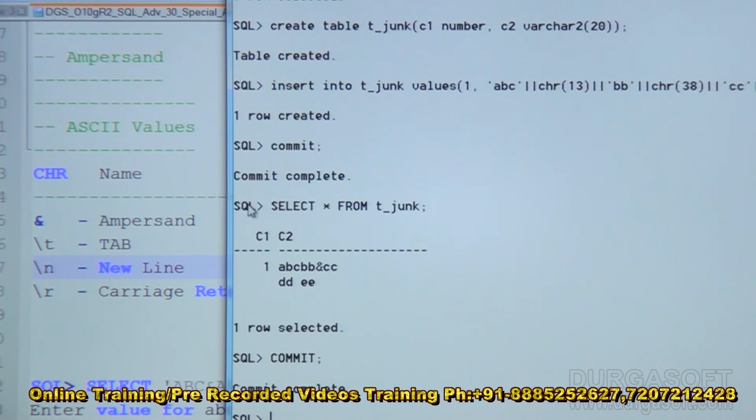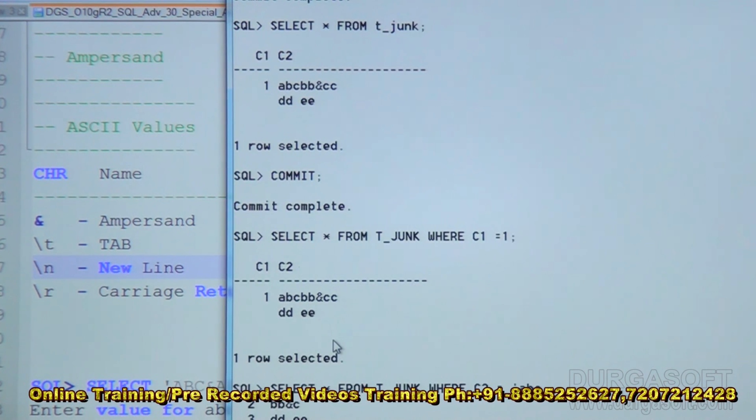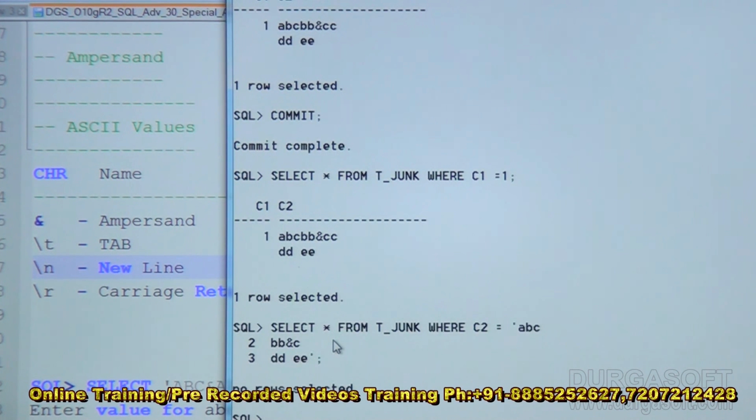Now let us check. Select star from T_junk where C1 equal to 1. This will come properly. Now we wanted to search based on C2, where C2 equal to, I will copy paste everything as it is. No row selected.